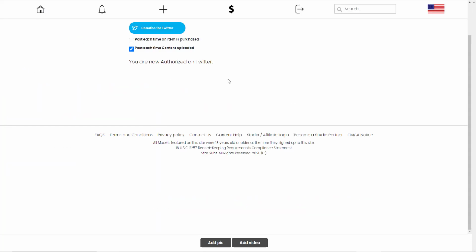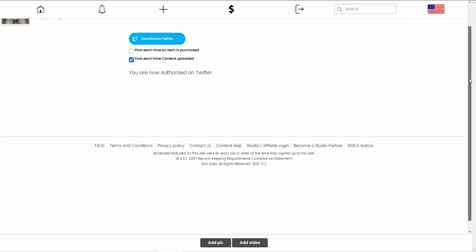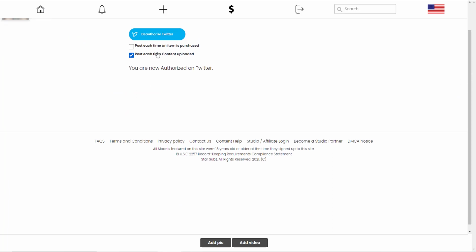Models can also authorize their Twitter accounts. This allows the model to post to their own Twitter accounts each time an item is purchased or each time content is uploaded. This is a simple feature where there's a pop-up and a login to their Twitter account on the model side. They authorize our platform to allow Twitter to post directly to their Twitter account, and this is done automatically.